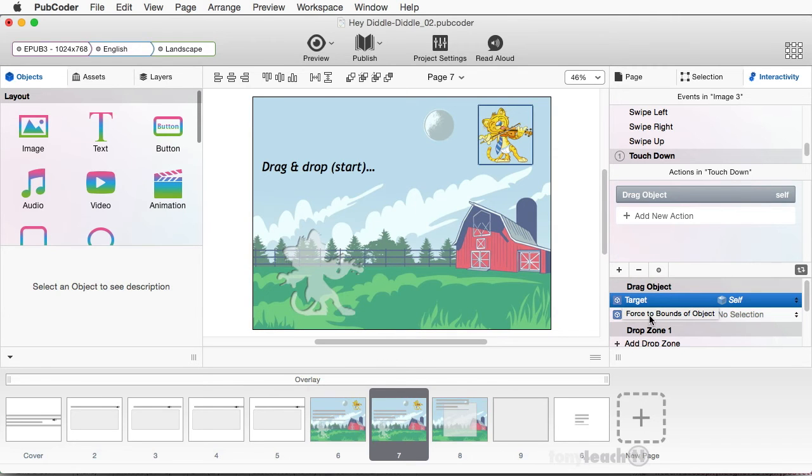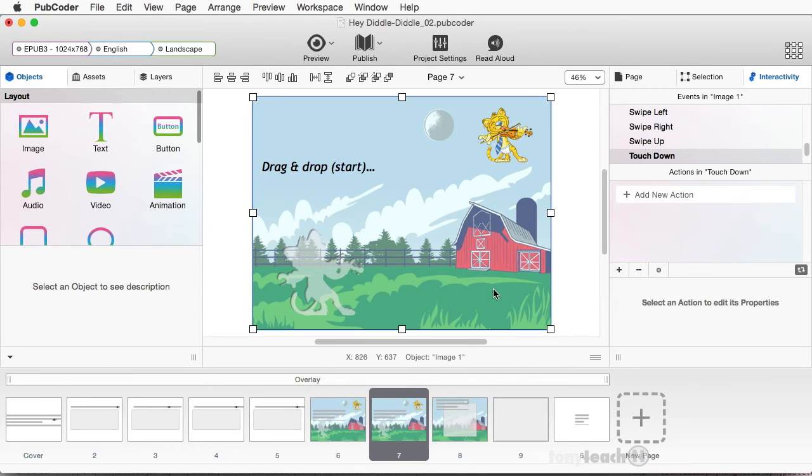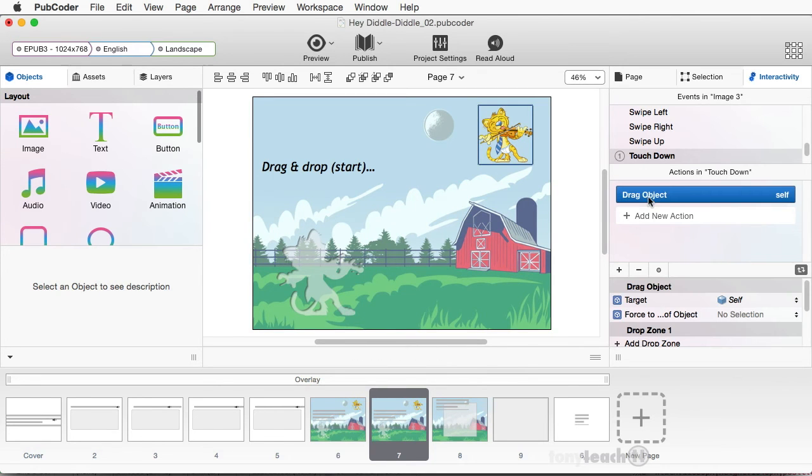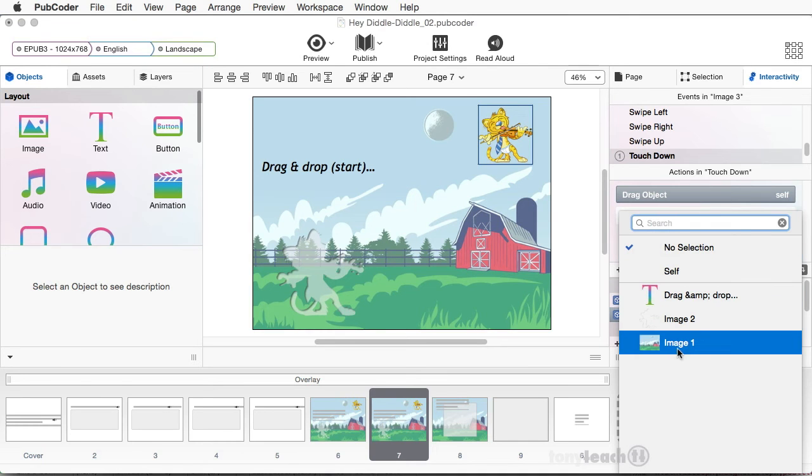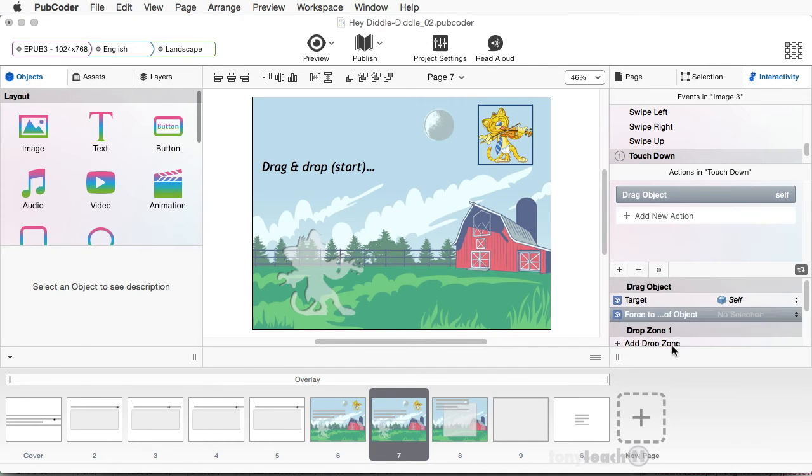And we want to go to the next line, force bounds of the object, which means, well, we don't want it to go outside of a certain area. So right here, this is called image one, the whole background. So what I'll do, select drag object, and I want to set this to image one, which is our background, meaning I don't want it to be dragged outside of that area.